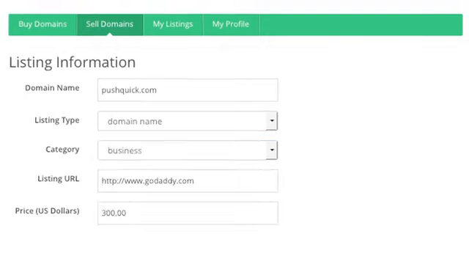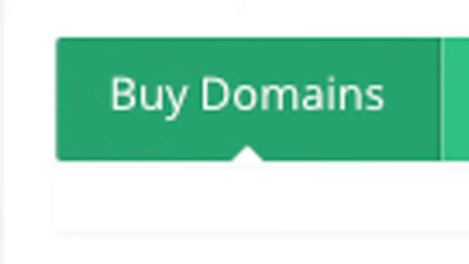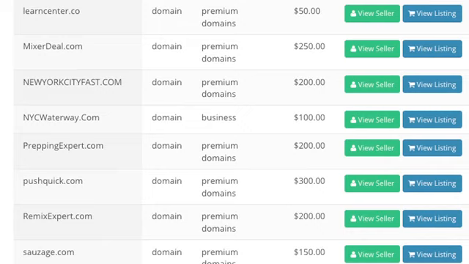Listing URL is wherever the domain sale is going to occur: GoDaddy, Sedo, Flippa, etc. So in this case, I'm selling a GoDaddy Premium. I'm going to select Premium Domains, GoDaddy, etc. Boom! I've listed my domain for sale. So if I want to see my listing, I'm going to click on Buy Domains. And there it is, right down there. You see it? Now let's watch it sell.